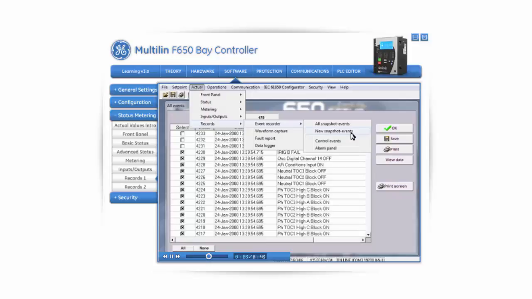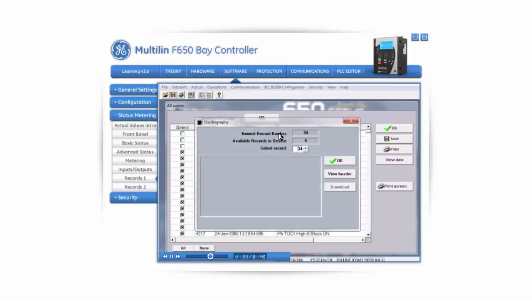Oscillography. In Actual Records Waveform Capture is the window which displays a list of oscillography records available in the relay, up to 999 entries. This screen allows the user to select the records to be saved among all the records available. The download of the oscillography from the relay to the PC is accomplished through the Download button that appears in the Waveform Capture window.